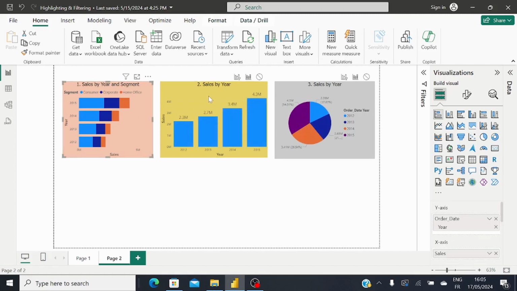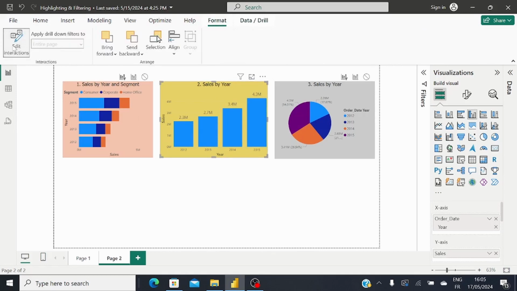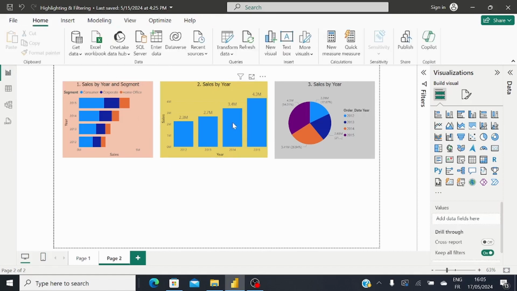Now let's do something similar for the second visual. I click on the visual first, then the format tab, edit interactions. I will select the second option, which is highlight, for the first visual and the third visual. Now what happens if I click on one of the segments in the second visual? Power BI again has kept the overall visual, but it has only highlighted the segment that we selected in the second visual.